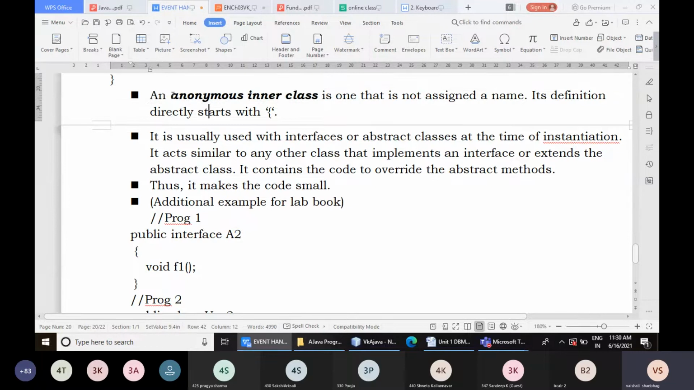As per the definition, an anonymous inner class is the one that is not assigned a name. Its definition directly starts with a flower bracket. That means without a name, it directly starts with a flower bracket. You may be surprised to know what kind of class it will look like. But let us see the next point, which is important in connection with this anonymous inner class. It is usually used with interfaces or abstract classes at the time of instantiation.